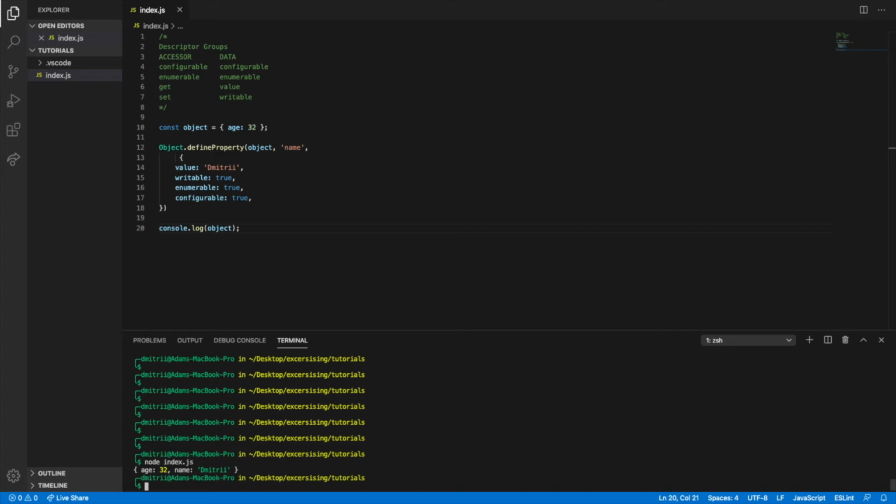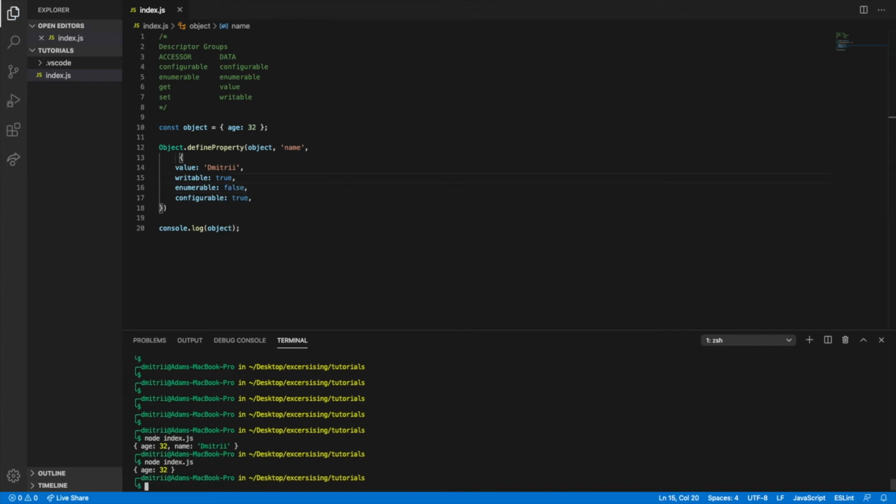So here we go, guys. This is the new property, Dmitry, and age 32, which is the initial property. But what if we change it to false here? So let's define it as false. See, guys, you can hide it, right? So now when you try to iterate, you essentially hide this new property, the name property with the key name. So that's how it works, right?